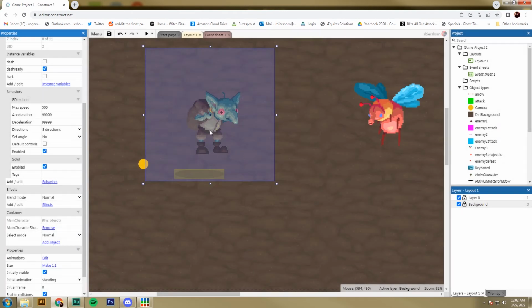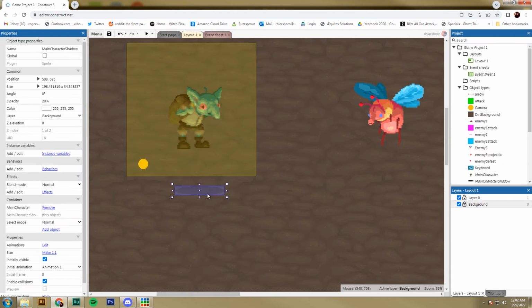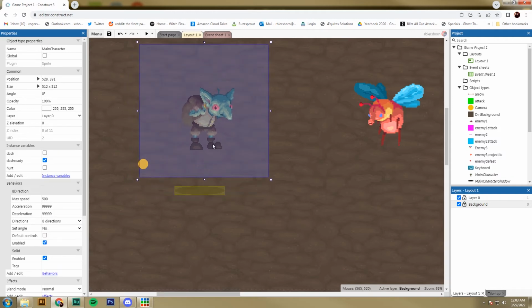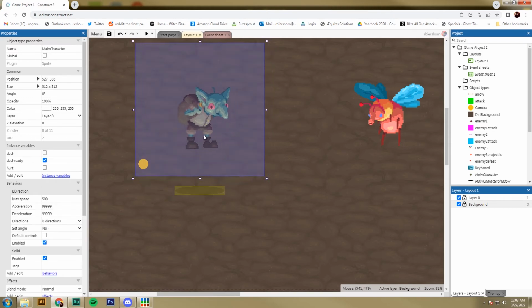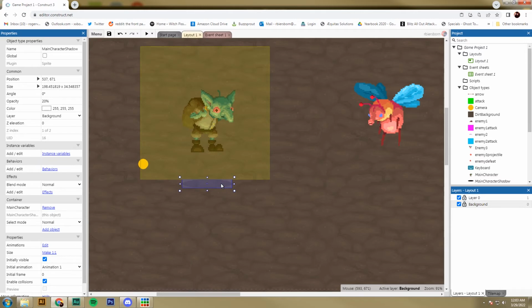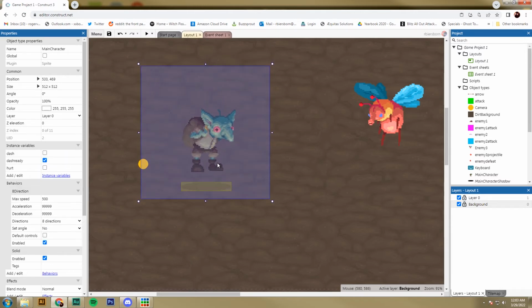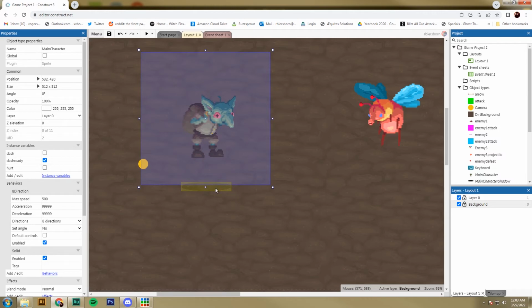So now both the main character and the shadow are together. They're linked in a way. And you notice that if I click on one, it highlights the other one in yellow. The reason why that's important is because now if my main character dies, the shadow dies too. If a new main character is created, it creates a shadow with it. These two are grouped together. They share the same fate. So if one is destroyed, the other one's destroyed with it.